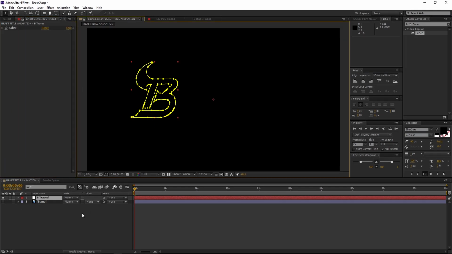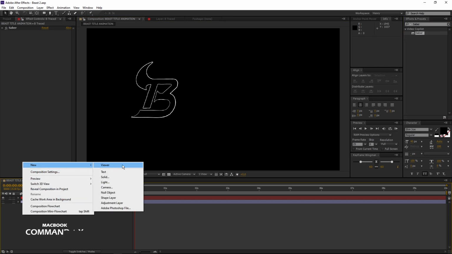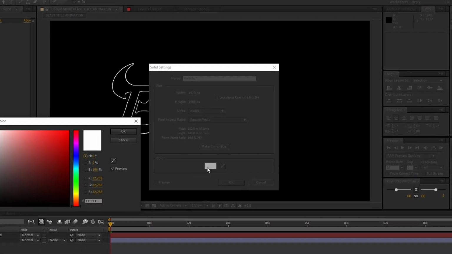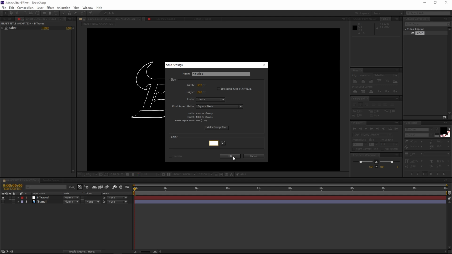Create a white solid layer. Right-click. New. And Solid. Rename it to Particle B. Make sure the background color is white. And press OK.